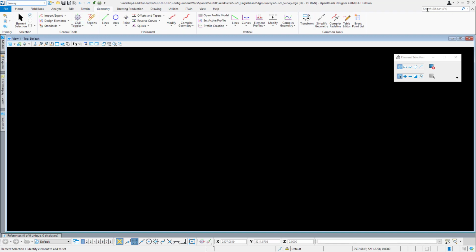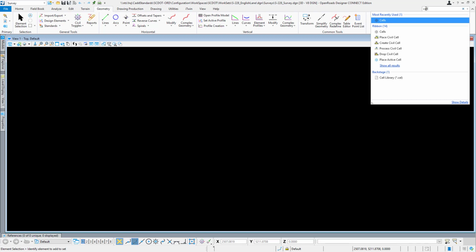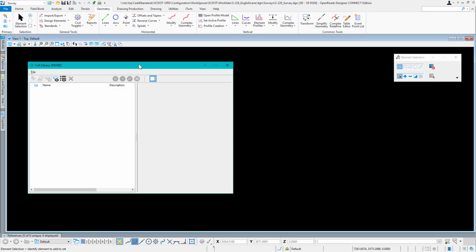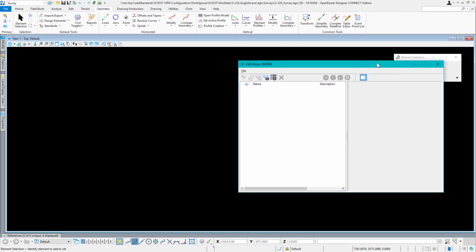One of my favorite features is this search ribbon. If you don't know where the tool is, you can always type it in. For instance, the cells. I can just type in cell and it'll bring up all the different tools that are related to that keyword that I searched for. It's a quick and easy way to get to what you need.